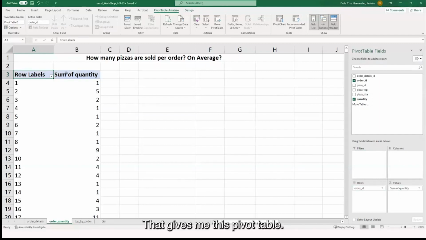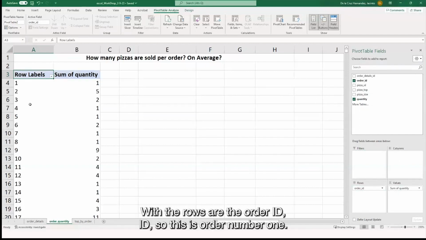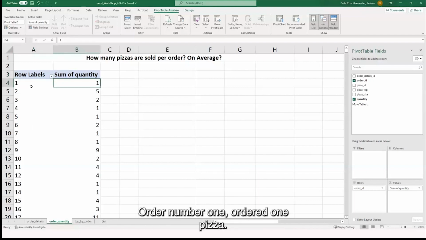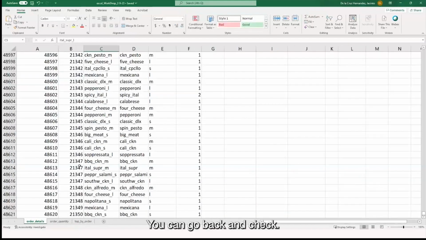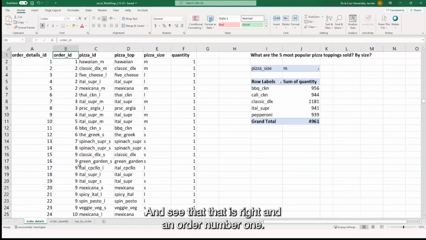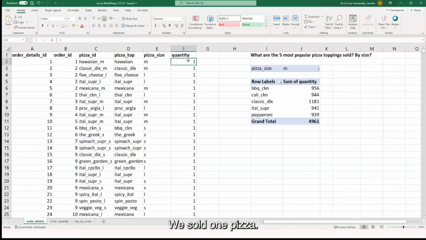That gives me this pivot table where the rows are the order ID, right? So this is order number 1. Order number 1 ordered 1 pizza. You can go back and check and see that that is right. At order number 1, we sold 1 pizza.